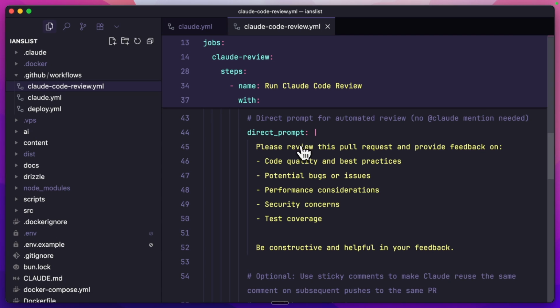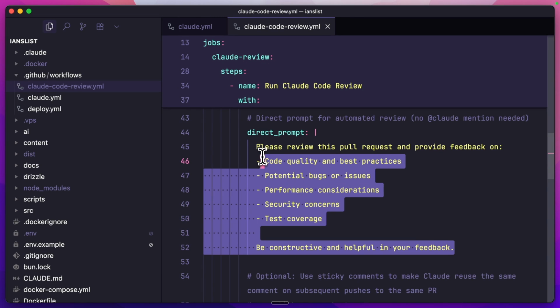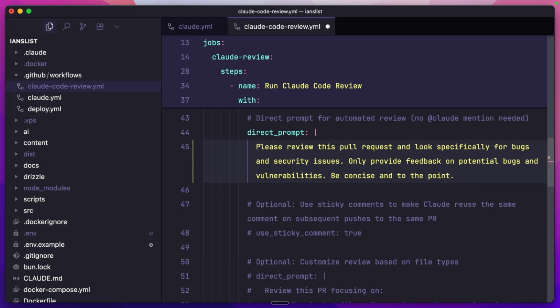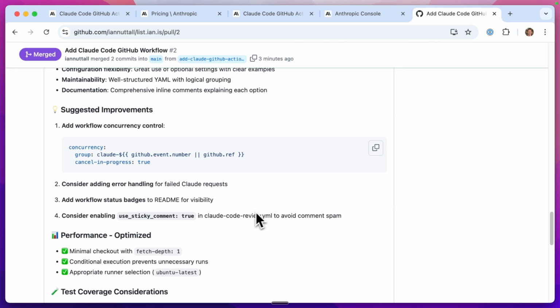In the Claude Code review, you can change the prompt if you want it to focus on something specific. This can be changed to whatever you like it to be. So we could change this to something like this. Please review the pull request. Look specifically for bugs and security issues. Only provide feedback on potential bugs and vulnerabilities. Be concise and to the point. My focus and my preference is: is there a bug and is there a security vulnerability?